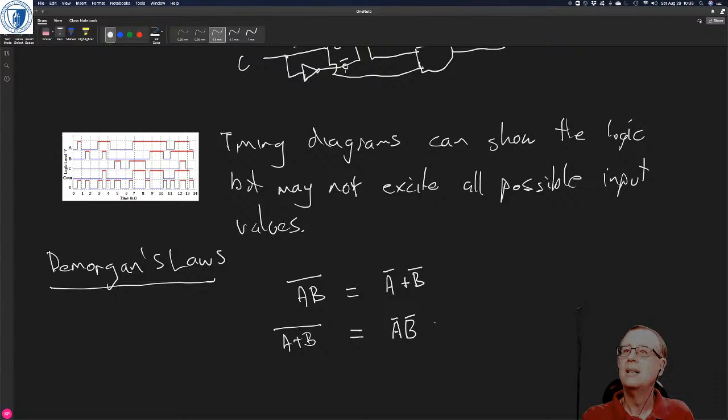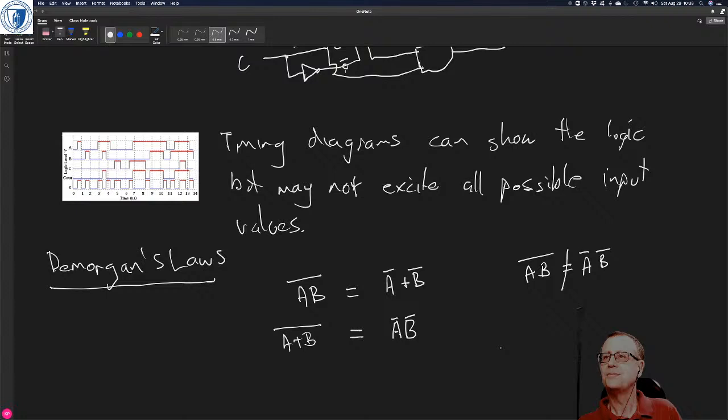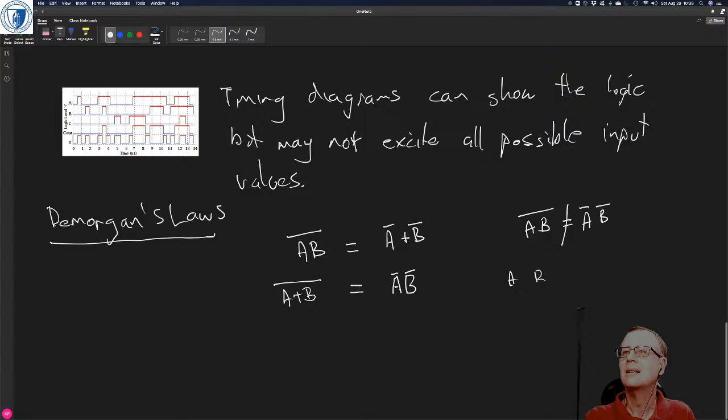Right? And just a friendly reminder, A, B all barred is not equal to A bar, B bar. All right? And we can see that by writing out the truth table.